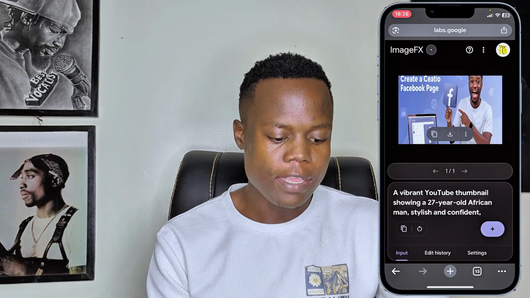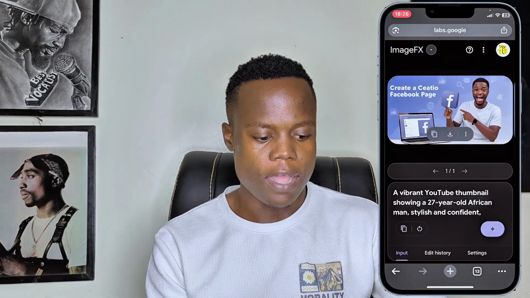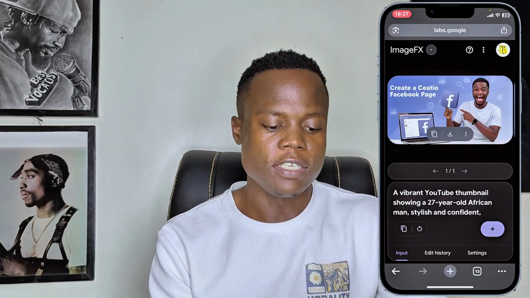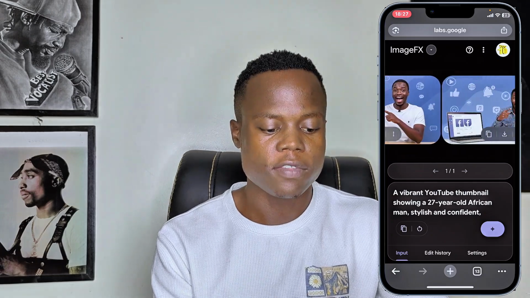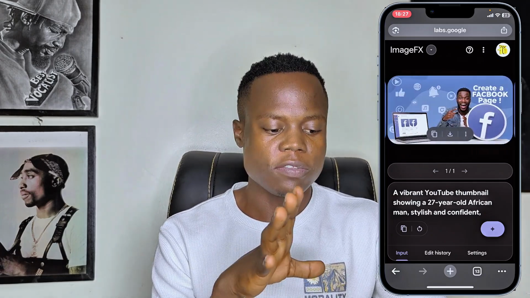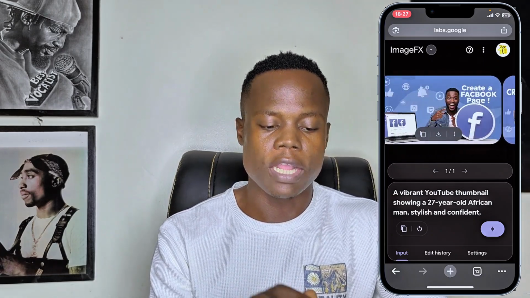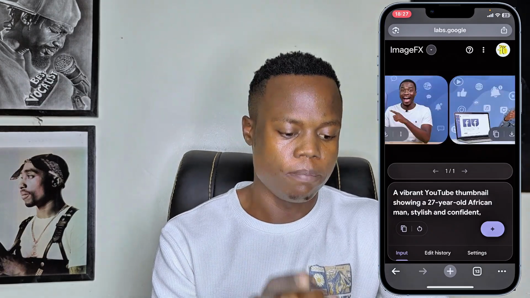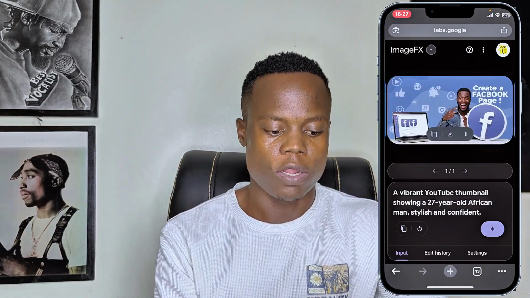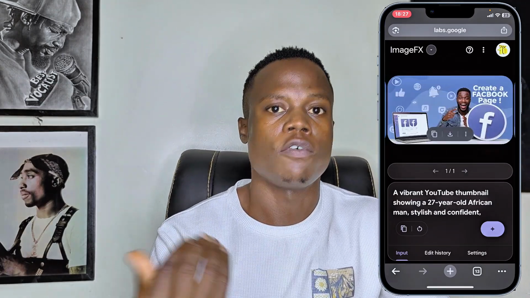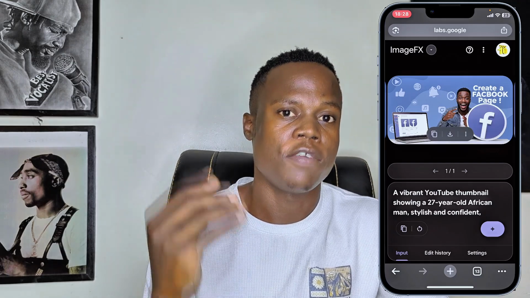Now, the AI is done generating the thumbnail as you see right here. As you see, this AI has created the thumbnails as you see them here. The thumbnails are really, really beautiful. And now you can choose any thumbnail that looks better. Now, for me, I'll go with this one. As I said, I'm creating a thumbnail for my video titled How to Create a Facebook Page.